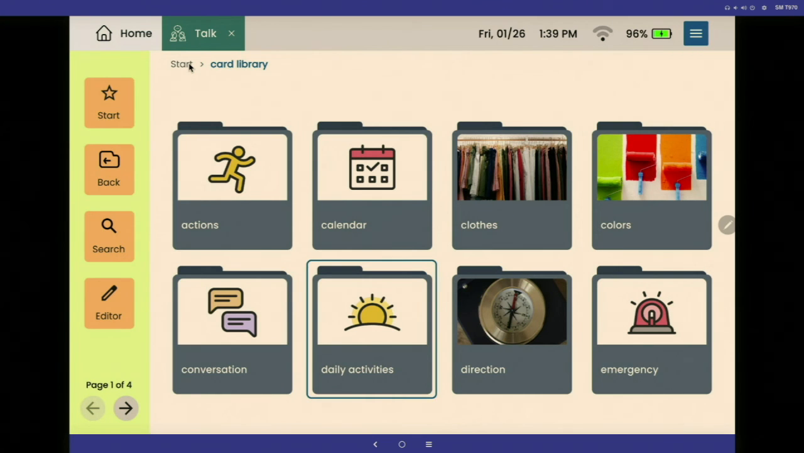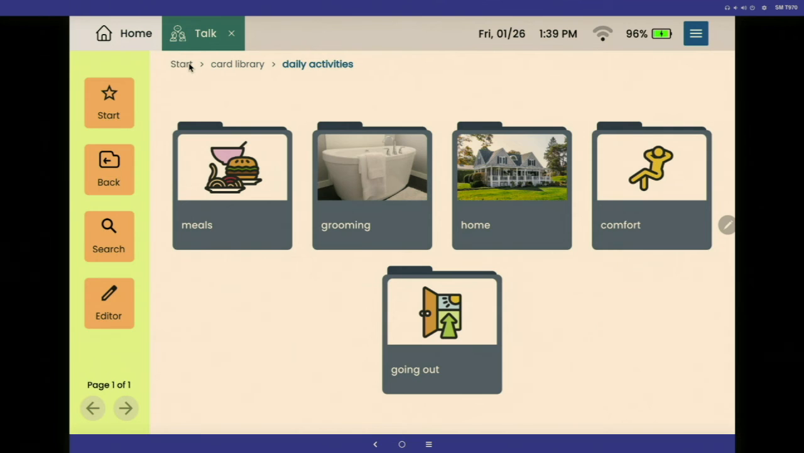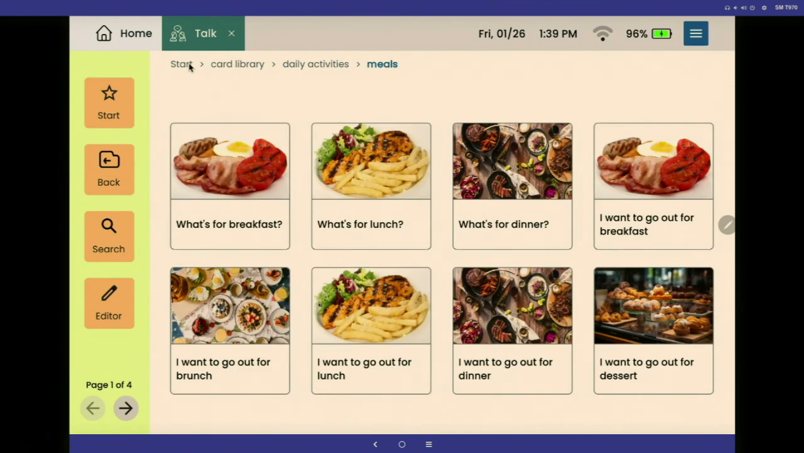Personally, I love the daily activities folder. I see our users get a lot of use out of this one. Even something as simple as communicating about meals, something that a lot of us take for granted. All the expressions are here to let the communication partner know what it is that the user wants.